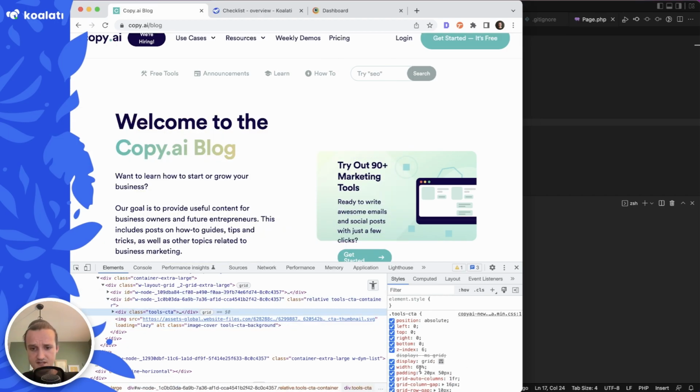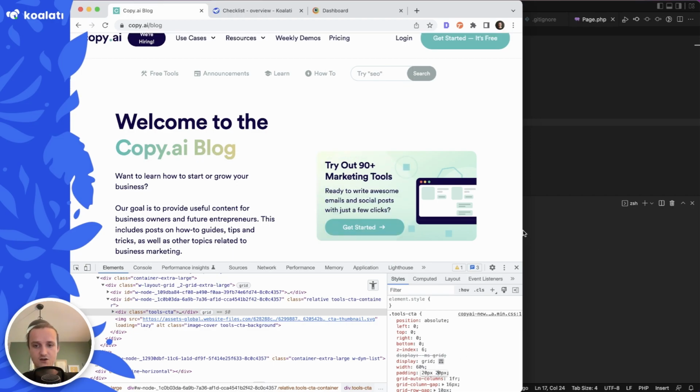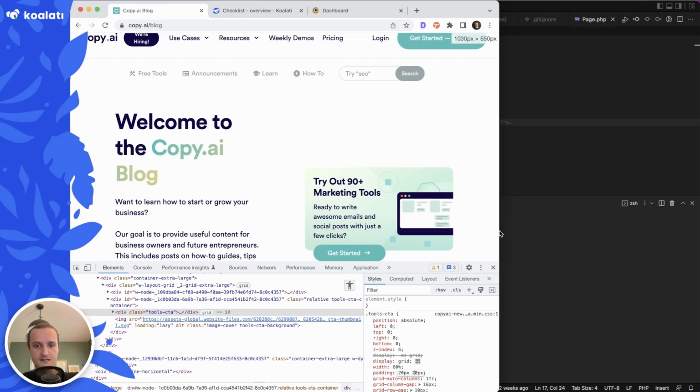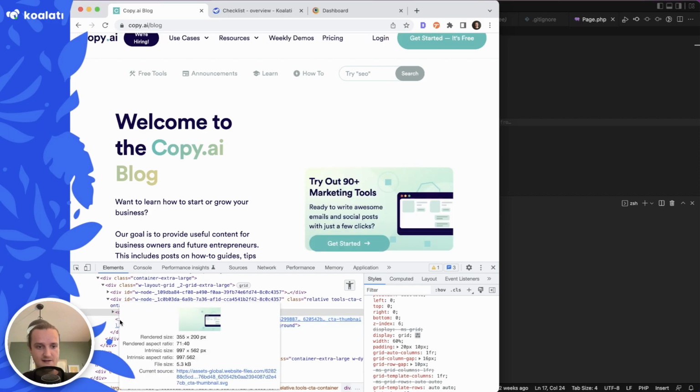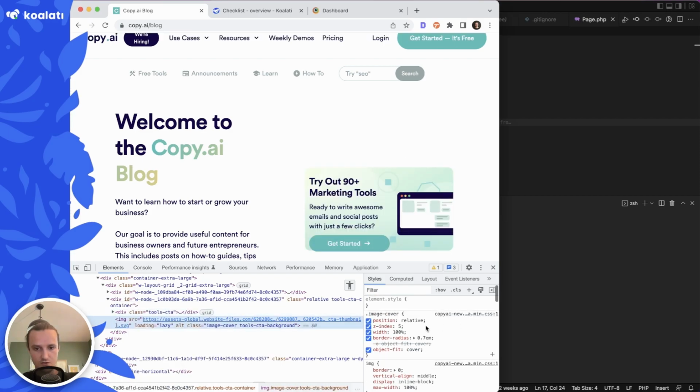Perhaps we could remove some of the padding. At the moment we have 50 pixels on both sides. So perhaps we could just go like this, where on smaller devices we really tune down the padding on this thing. Or perhaps we can just make the image bigger. At the moment this has a width of 100%.